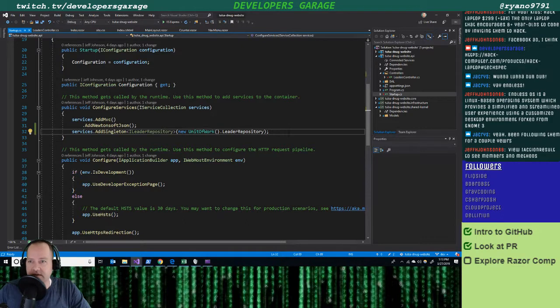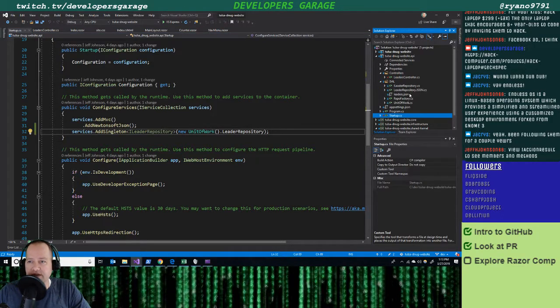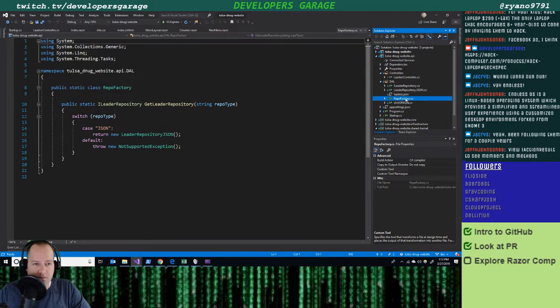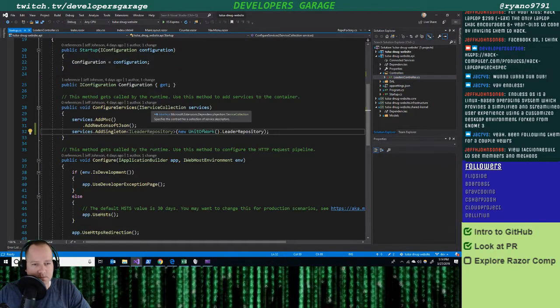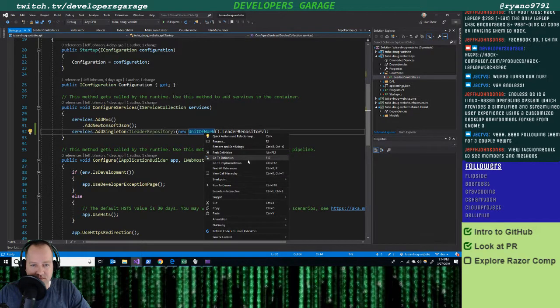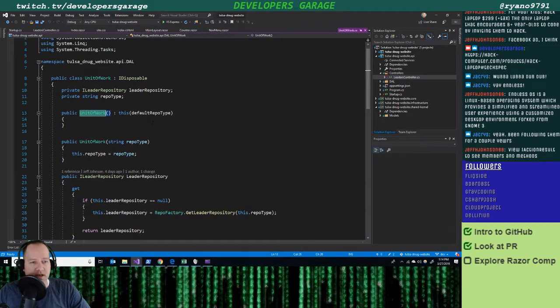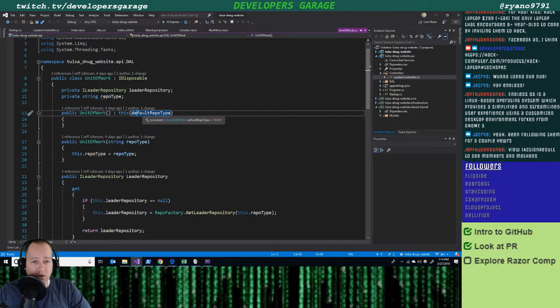All right, so that takes care of our leaders controller. We can do the same thing with some of these others. Repository factory, that's actually static. I'm just going to work down the line here. So I want to look at this unit of work that we just looked at. I told you it was one of the patterns I'm not fully familiar with, so I'm going to go to definition on it so we can look at it. Default role type, repo type, sorry, my bad. All right, okay, I like this.